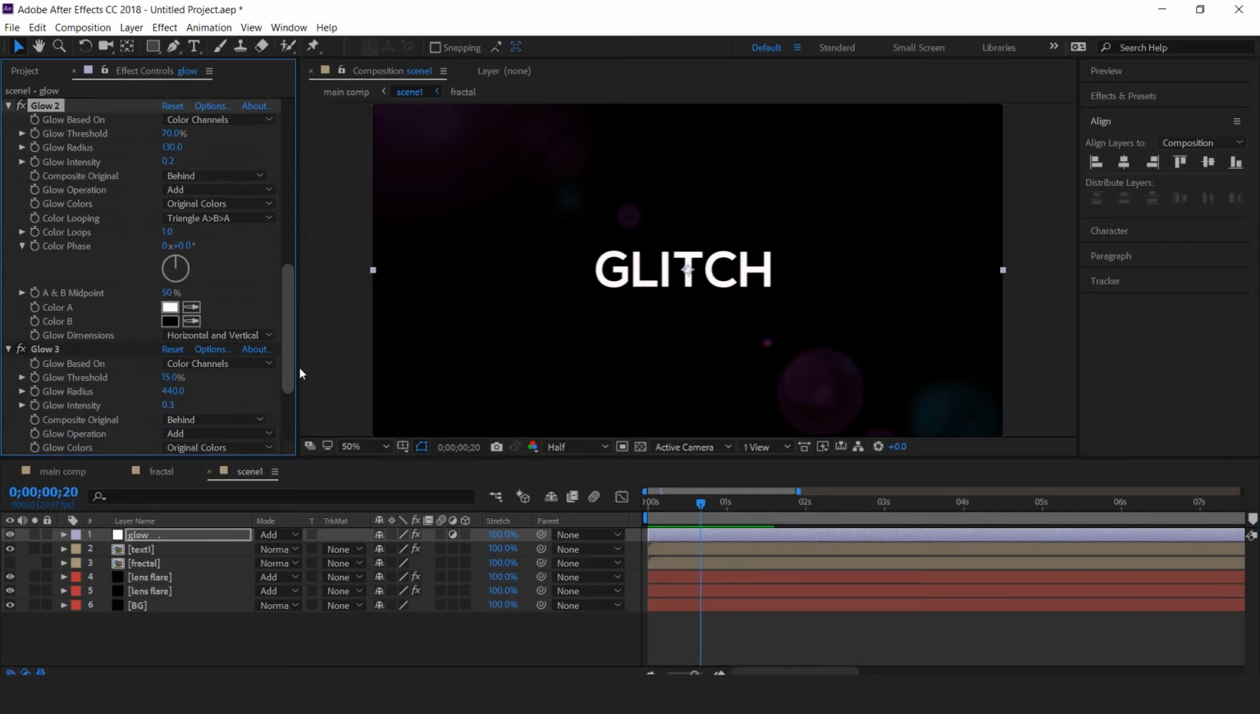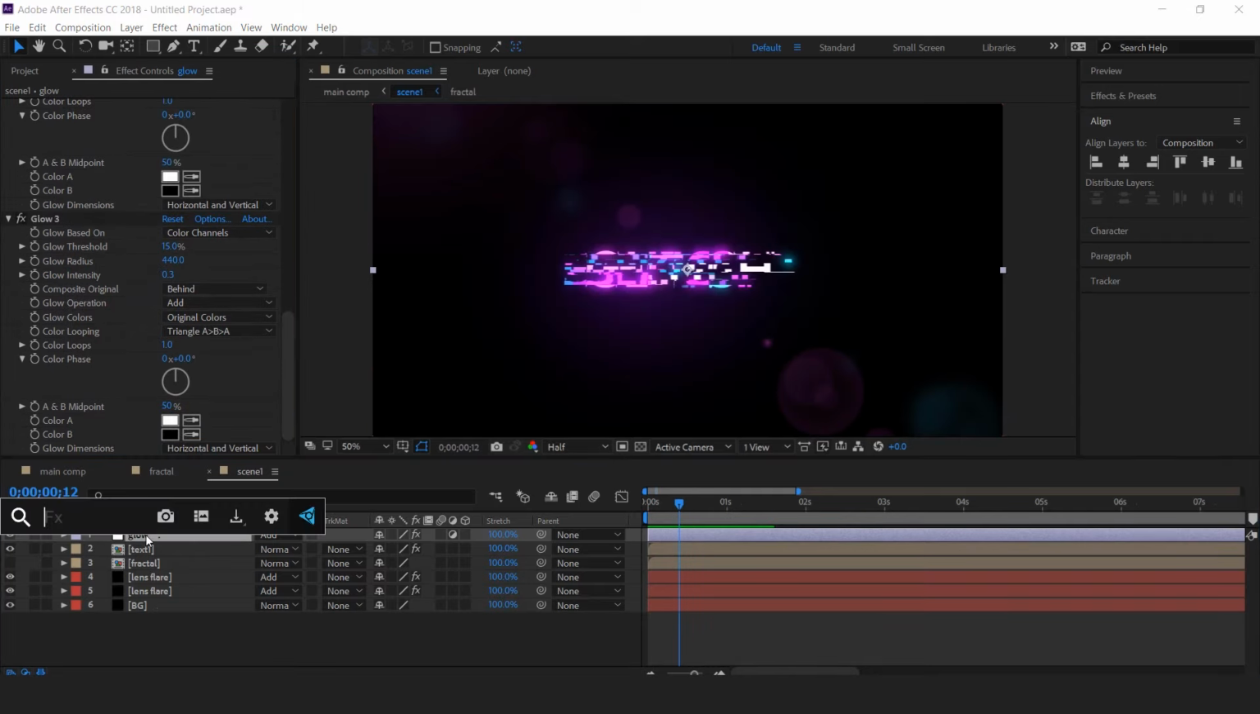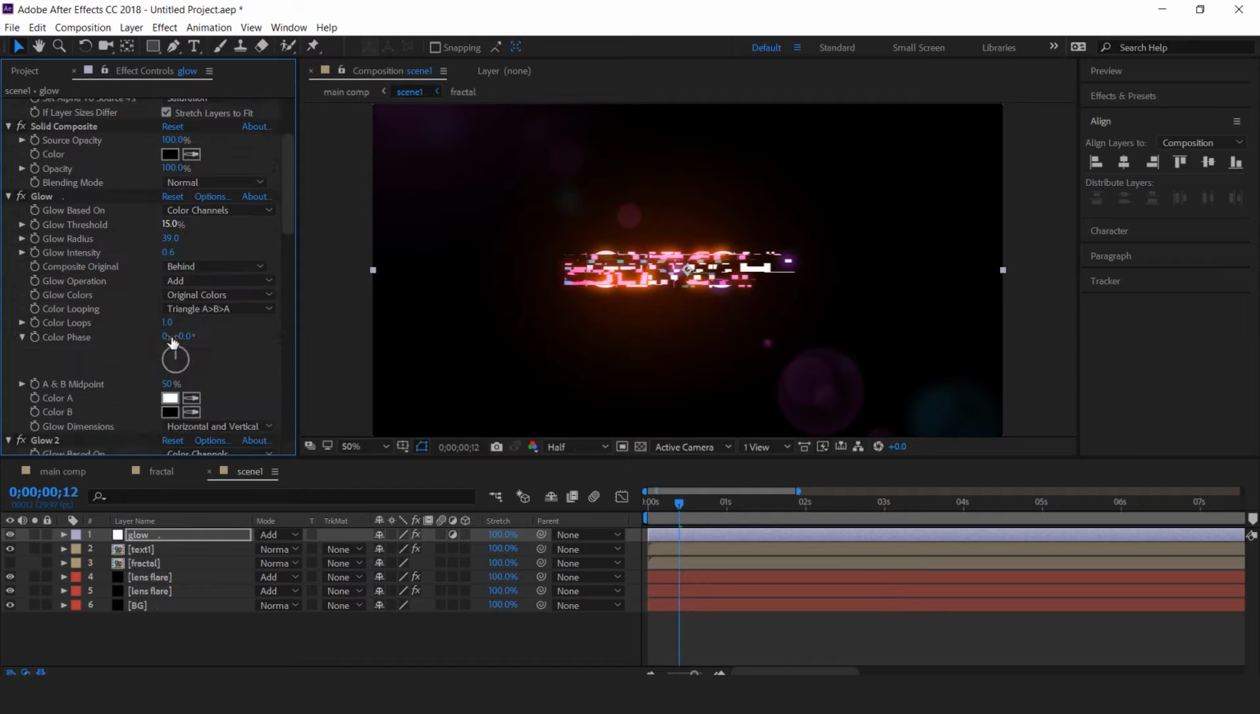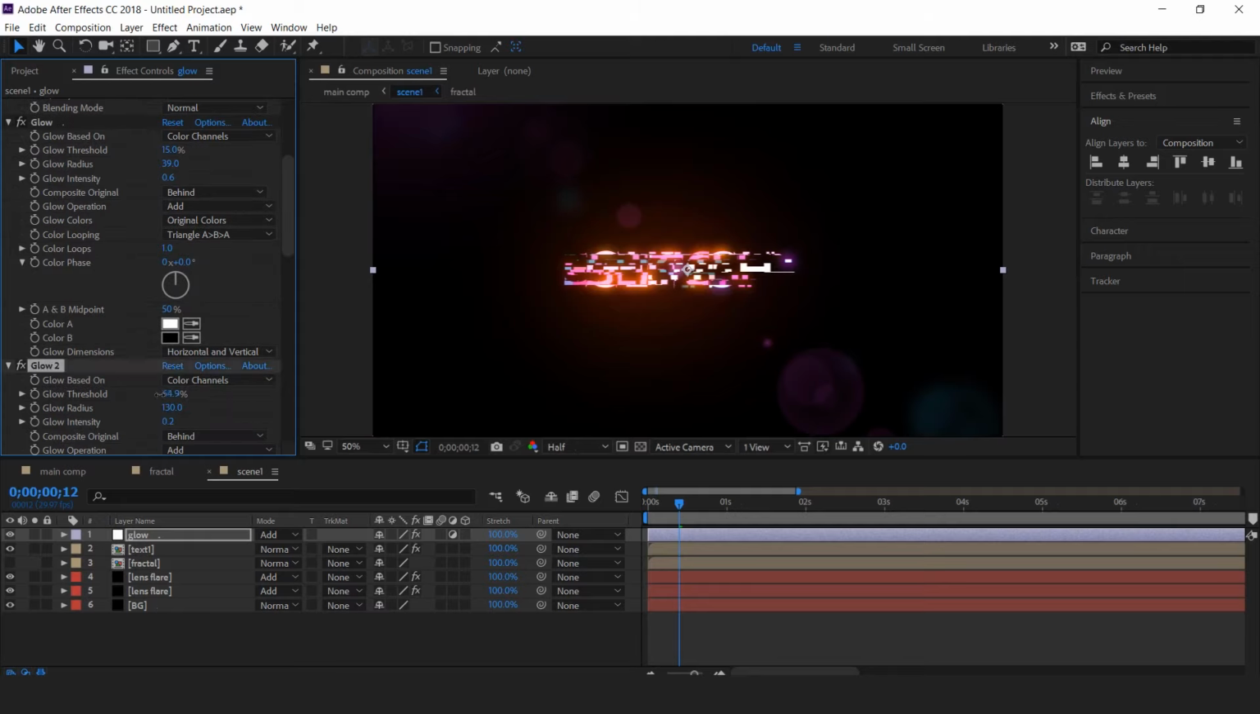Perfect, it looks good to me. Now apply the hue and saturation effect, and change the master hue according to your choice. As I said earlier, you are free to change your glow settings anytime.